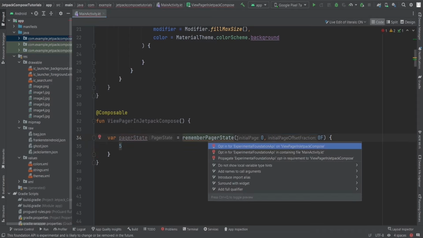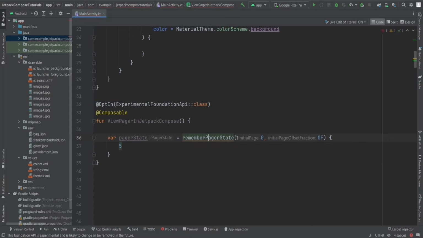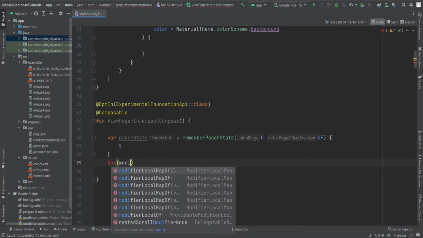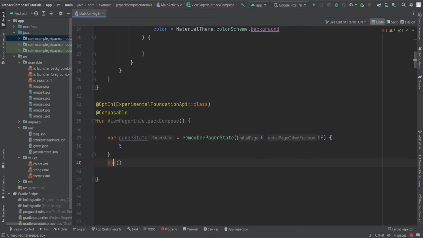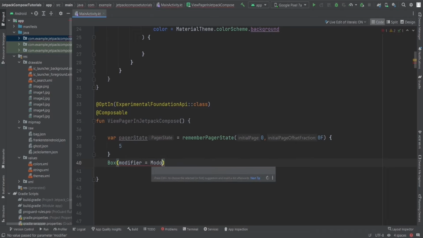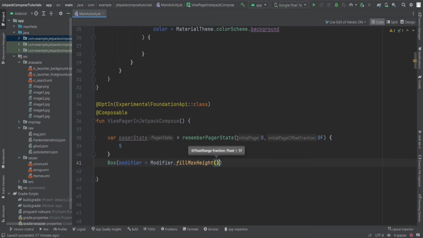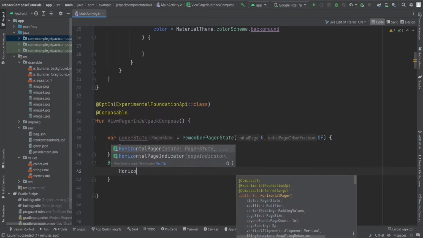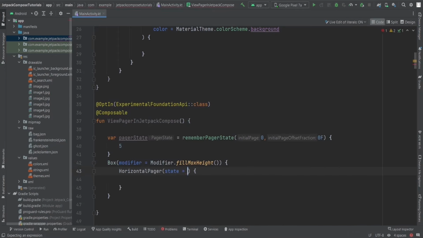Now it is saying something. Let's see. Opt-in for experimental foundation API on the ViewPager Jetpack Compose composable function. Now what we need to do is first create a Box and the modifier for this Box. Let's first import it, then Modifier dot fillMaxSize. And after this we need to implement inside this. Basically we're going to implement the horizontal pager, or you can say horizontal view pager.